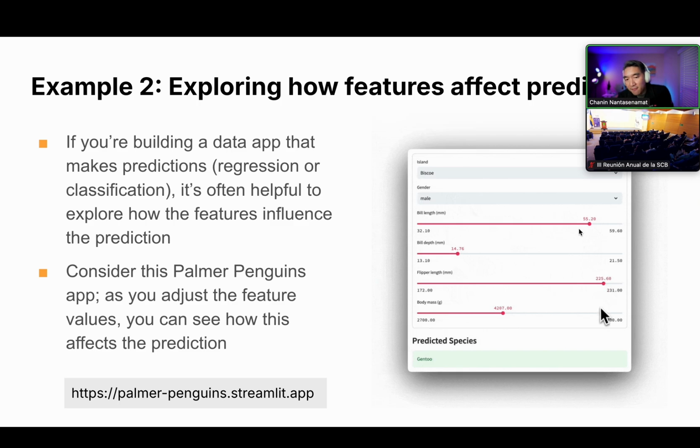You slide the features, and then you get to see how it affects the prediction of the categorization of the 3 different types of penguins here. So you'll be able to see in real time which feature influenced the categories. And you could play with this through this interactive data app.